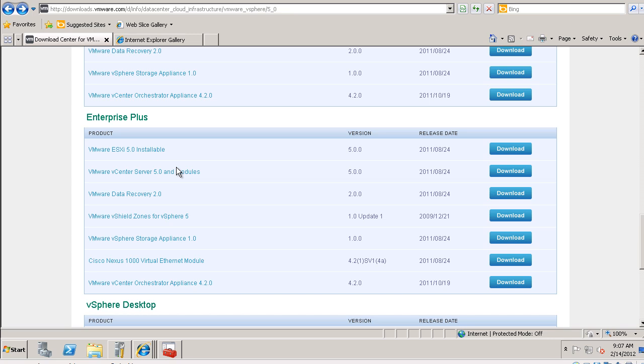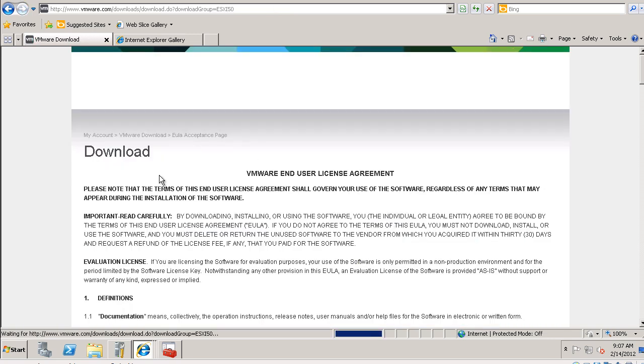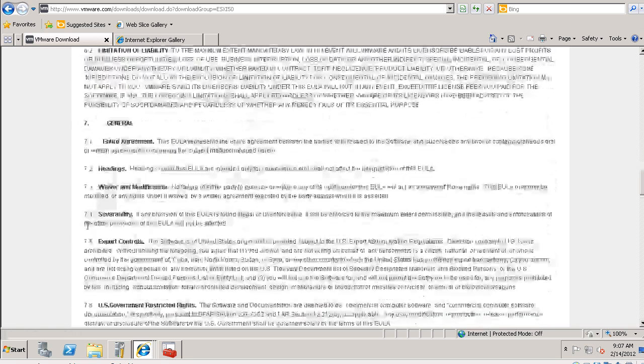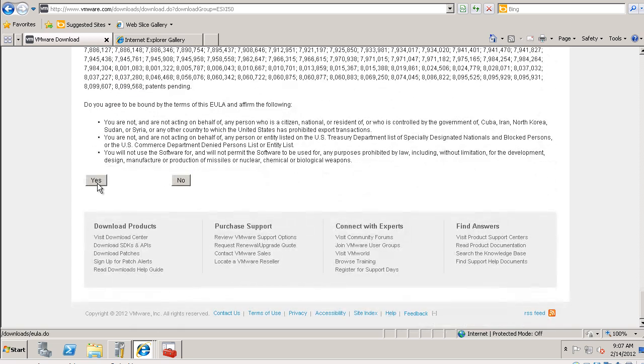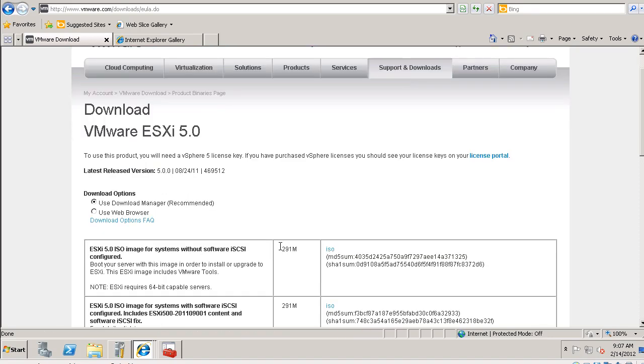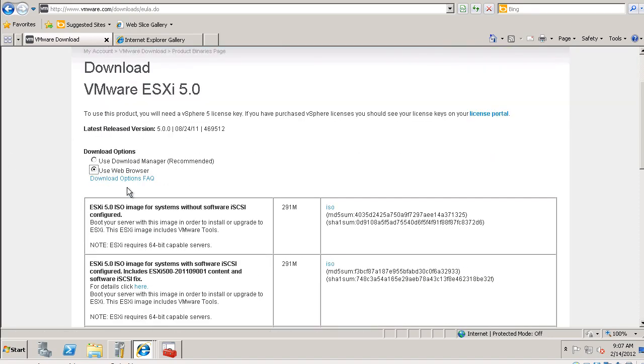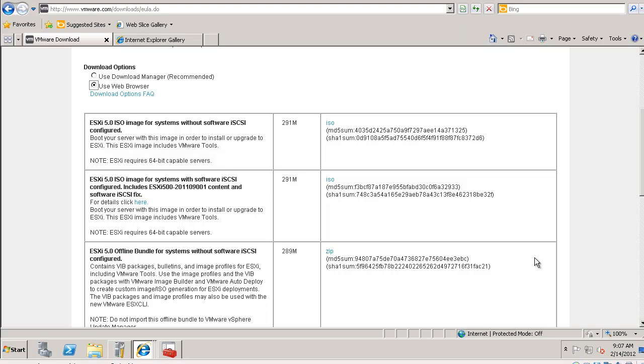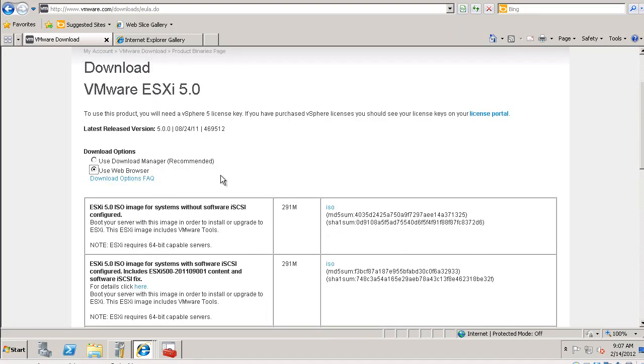But I just wanted to go through the download process, and this is pretty much straightforward. I've already logged in, so I've been authenticated, and now I'm just going to download ESXi, and I'm going to show you the different flavors of ESXi. It just depends on what you're trying to achieve with the actual file. I always use the web browser method. I don't prefer the download manager. Download manager is only good if you're downloading a bunch of stuff.